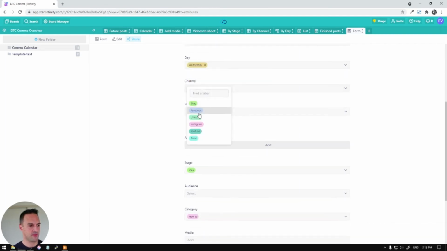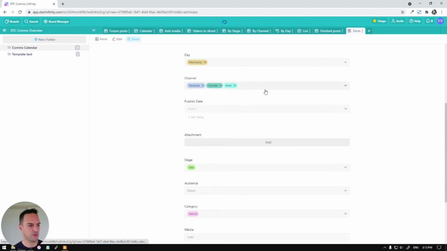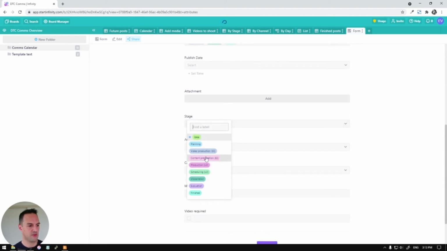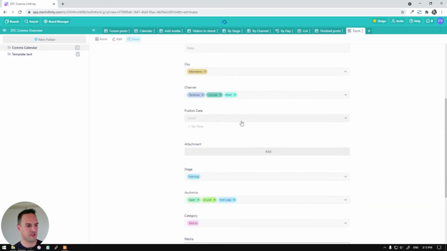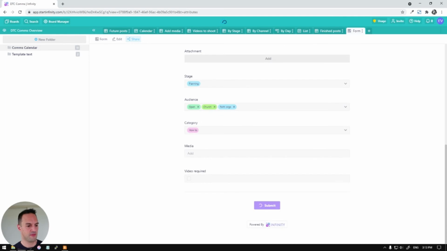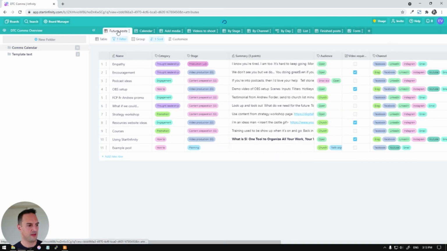Here's a day. Here are some channels we're selecting, so multiple labels on that one. The stage though is just a single selection, not multiple selection, because you can only be at one stage at a time. Let's select the audience. That can be multiple audiences. And the category, I've just got different categories for different content pieces. Media, I can add links and attachments as well. And then I hit submit. That's done. And here in future posts, we can see here's that example post that I've created.